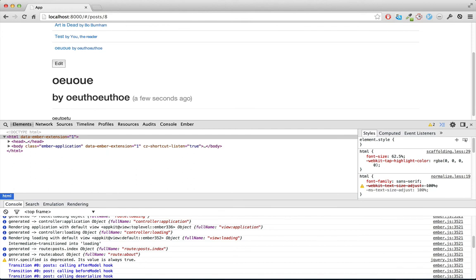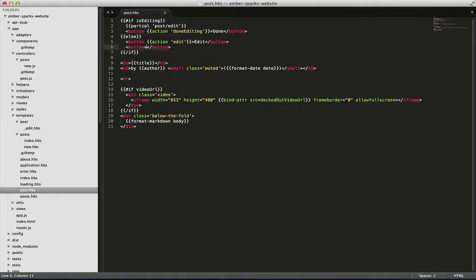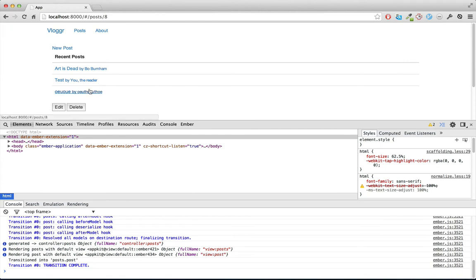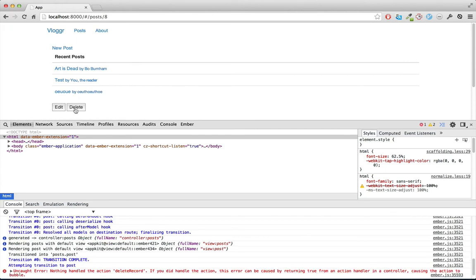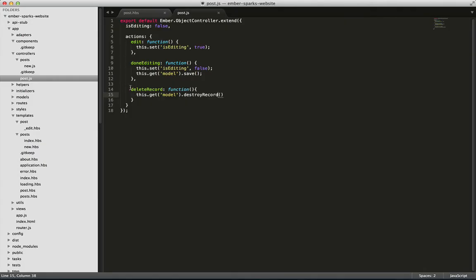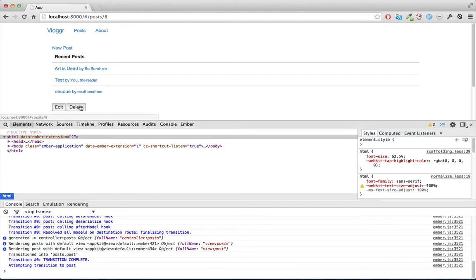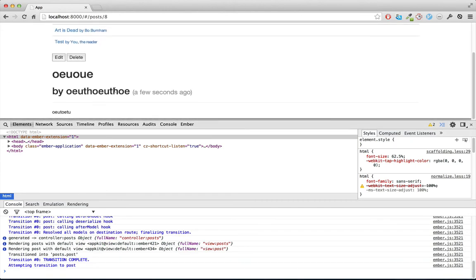However, we realize it's pretty embarrassing to have a post called that on our blog. So we're going to figure out how to create a delete button. Let's add a second button with the action of deleteRecord. And then when we test it out, nothing handled the action deleteRecord. So let's fix that. Here I've added the method deleteRecord and it'll just get the model, then call destroyRecord on it. And then Ember Data will take care of the rest. So we'll go here and call delete, and it's gone.